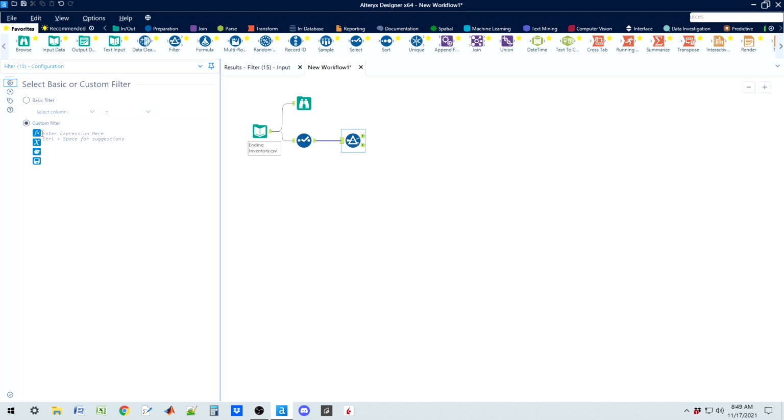Now the custom filters, you can see there's an f of x here, so we can type. We have different functions that we could use to filter our data.